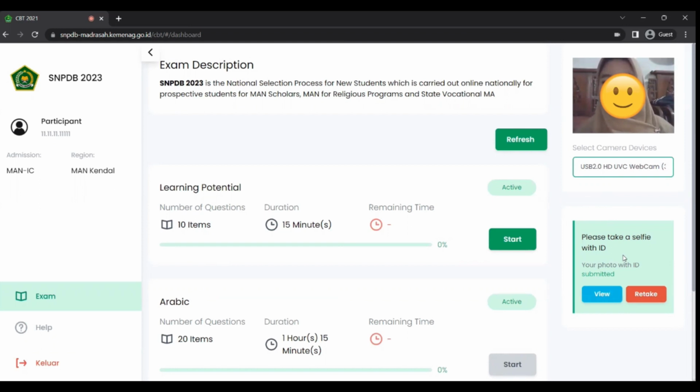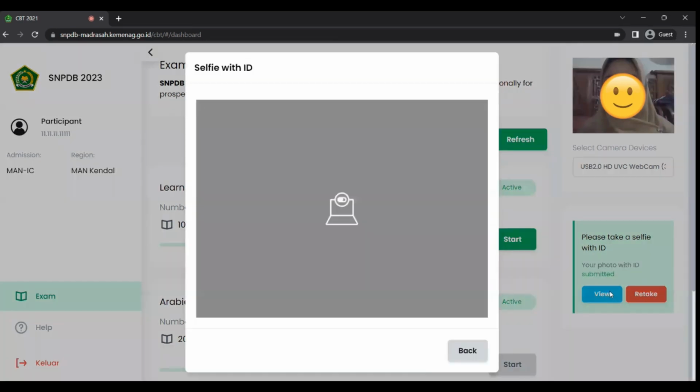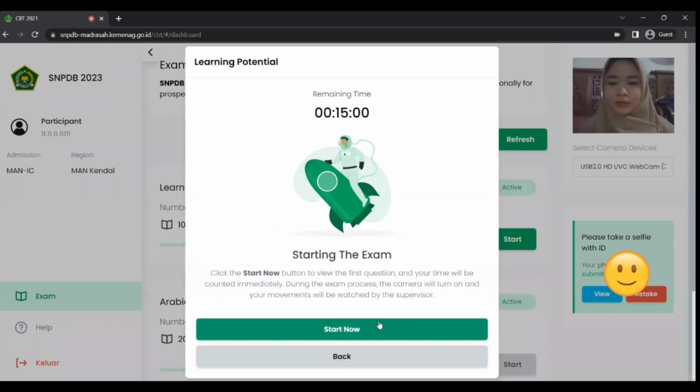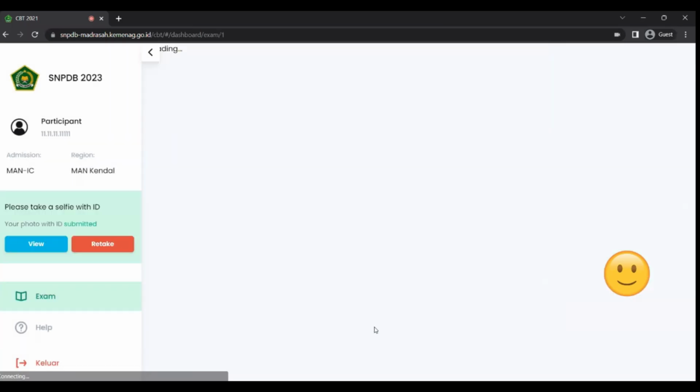Next, on the Please take a selfie with ID menu, if your photo with ID has been submitted, you can click View to show your photo with ID and click Back. This photo is used for the verification of participant data. If your photo with ID has not been submitted, on the bottom right, click the Upload button to take a photo with your participant card, and click the Start button to take the exam. Click the Start Now button to start the exam.